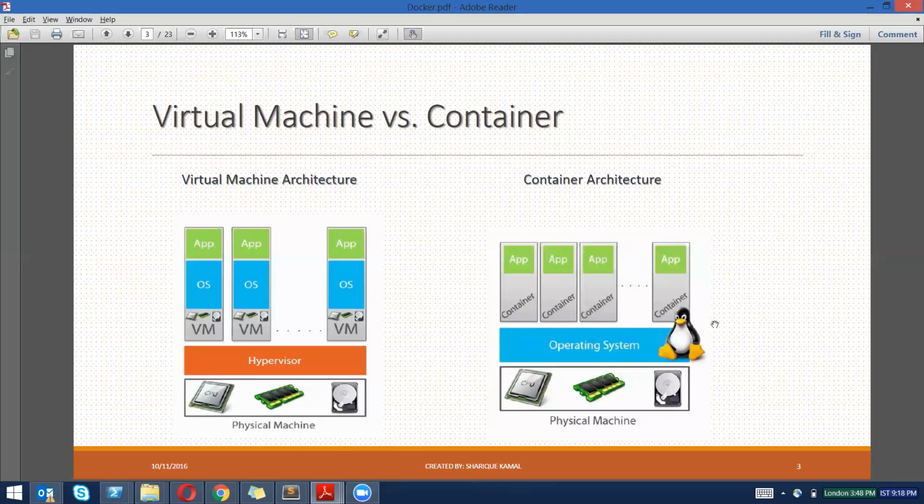Now, the second one on your right hand side is an example of a container architecture, right? Now, if you see the differences, what happens? You have a physical machine. On top of it, you install an operating system. It can be Windows or Linux. Typically, it is Linux because so far the container technology, this Docker technology, was supported only for Linux machines.